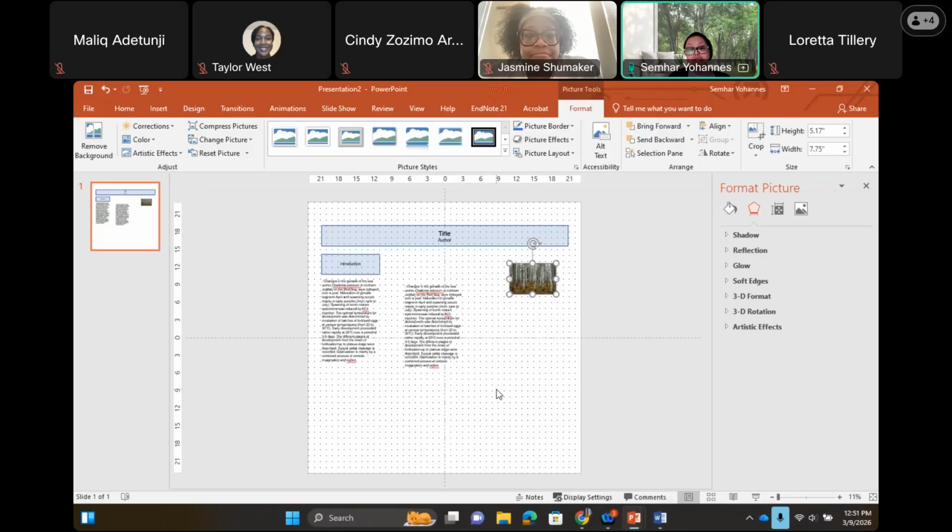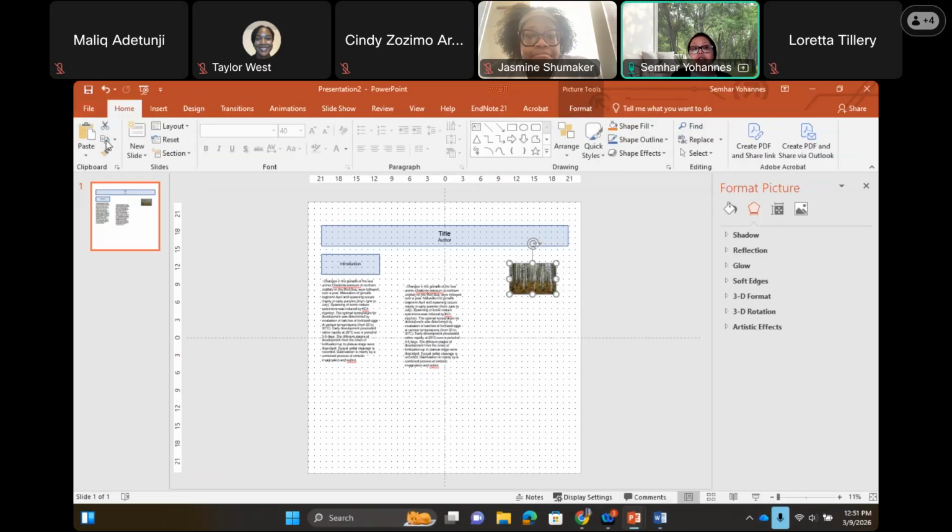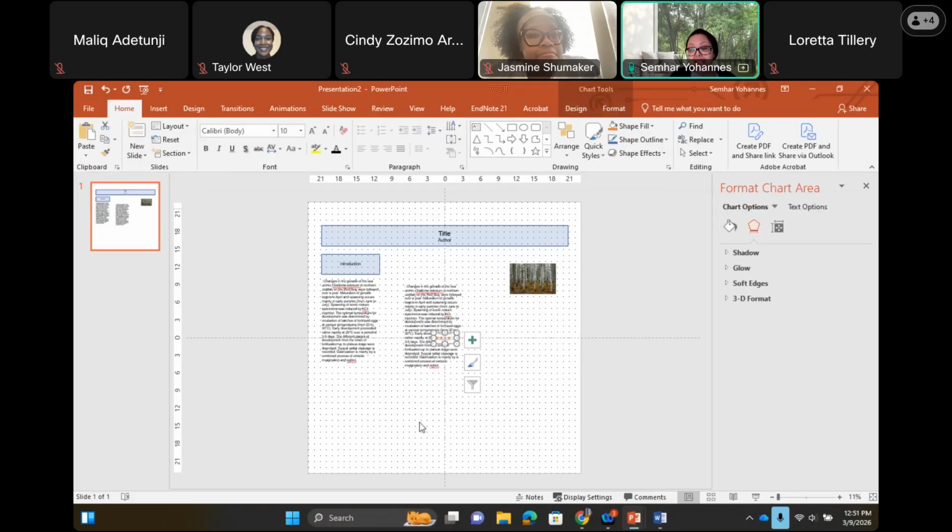So this time when I'm copying and pasting, I'm going to select use destination theme. So if I select paste, again, it gives me different options. I'm going to select the use destination theme option, and it's going to paste in the center. And again, you want to move it from the center, not from the corners.